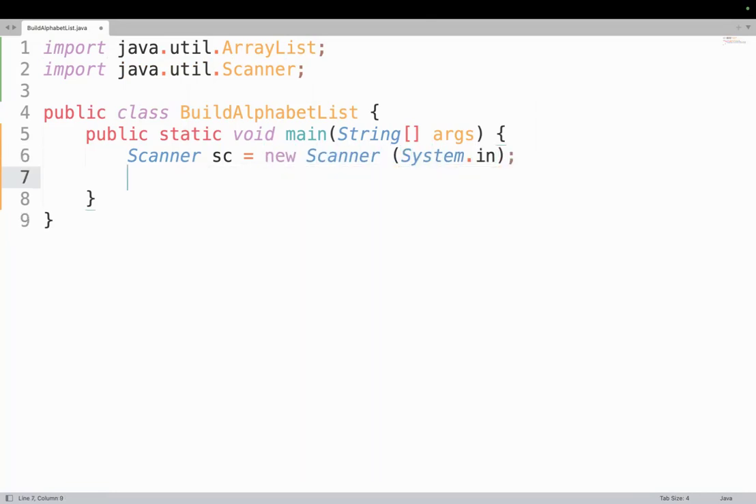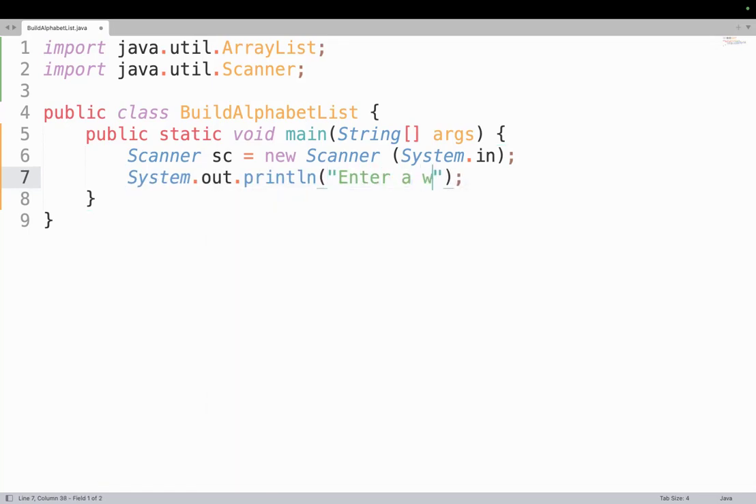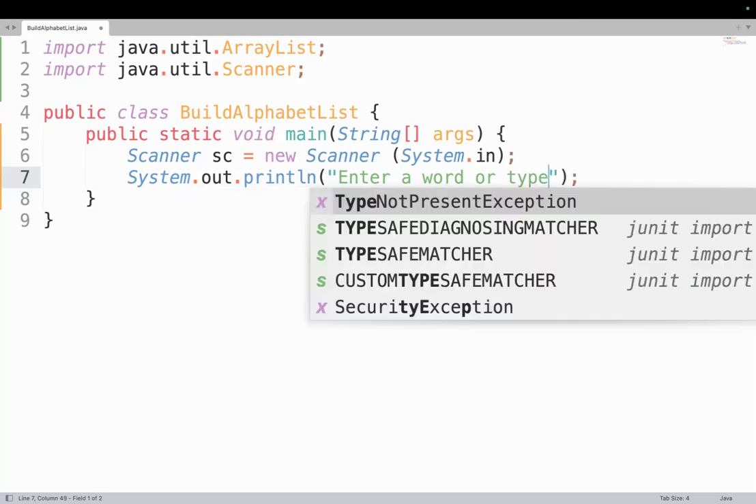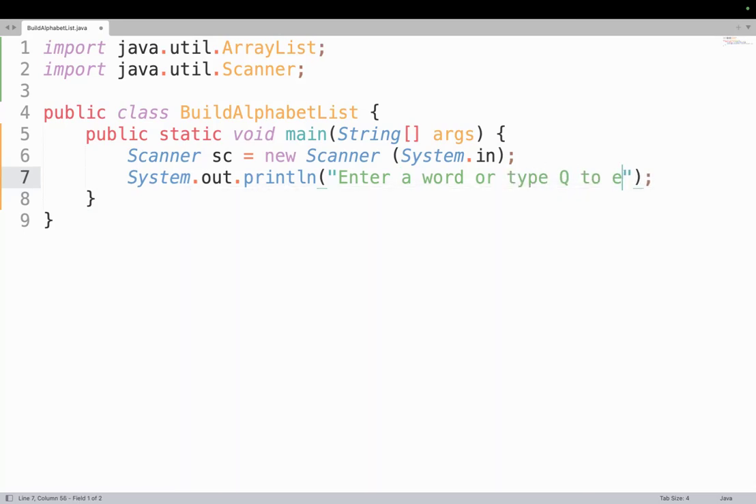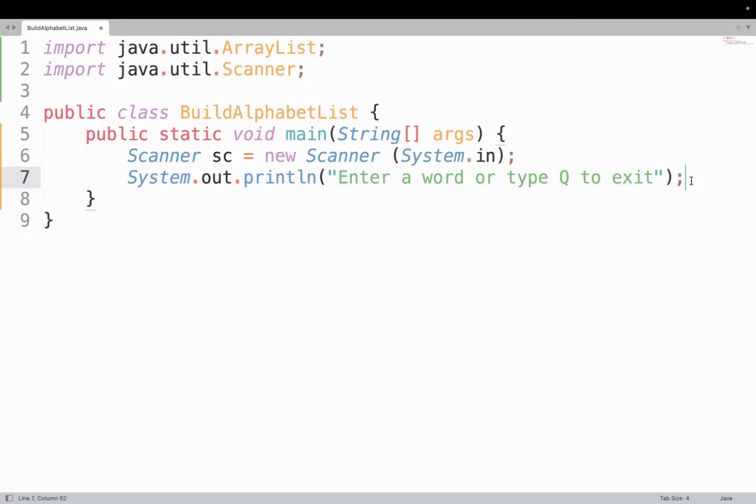And then I'm going to say enter a word or type Q to exit. And what we're going to do is let the user enter a word, and they're going to be allowed to keep entering words until they type Q, and then the activity will stop here. And basically every time they enter a word, I'm just going to print out the whole list with that word inputted somewhere in the list.